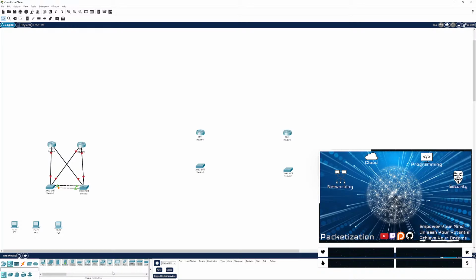Then we'll grab a server, and we'll put a couple of these out here as well. And this will be representative of some application that as a company they host for either internal or external communication purposes. And maybe what we'll do is we'll grab another switch.